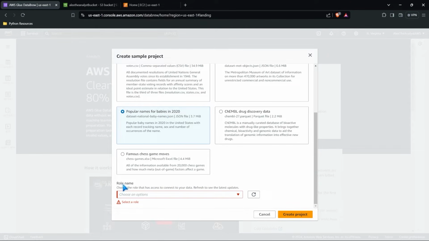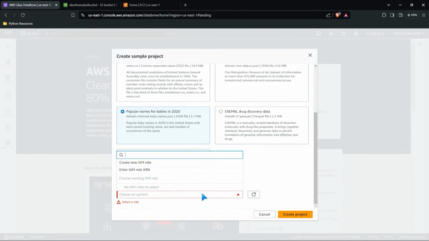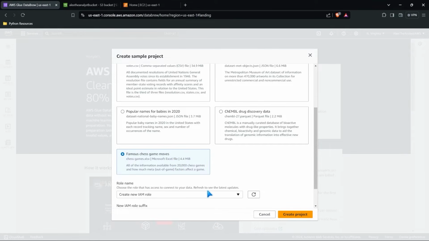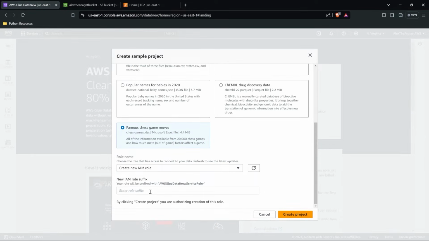Then we have to go down here and choose a role name. We haven't talked a lot about IAM roles within AWS, but for certain things like Glue, DataBrew, and a few other things, you need IAM access. So you can say create new IAM role, and that's what we're going to do. We need to create a new role for the AWS Glue DataBrew service. It's going to create it, and I'll explain that in just a little bit. We'll call this one Alex the Analyst DataBrew. Let's go ahead and create this project.